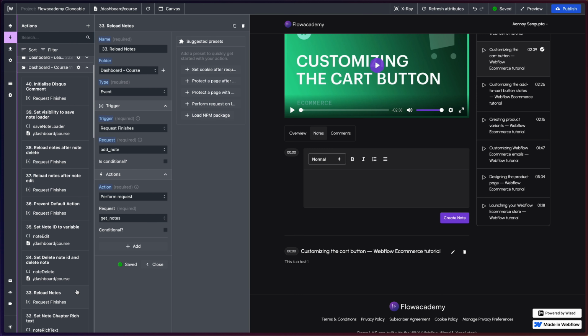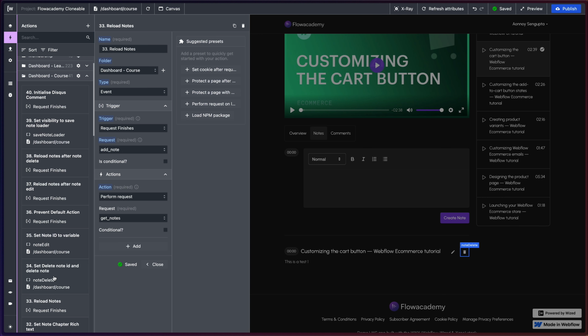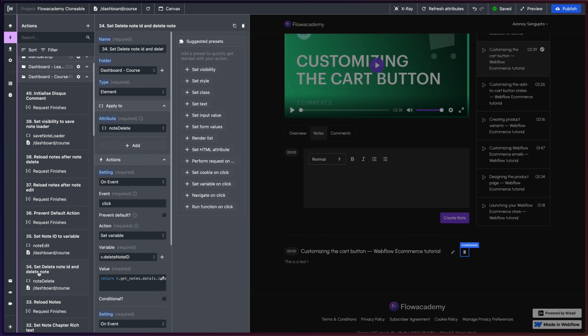And then we have reload notes. This is in the event when someone is adding a new note. When the request finishes, we reload our notes by executing this request right here called get notes. All right, set delete note ID and delete note.